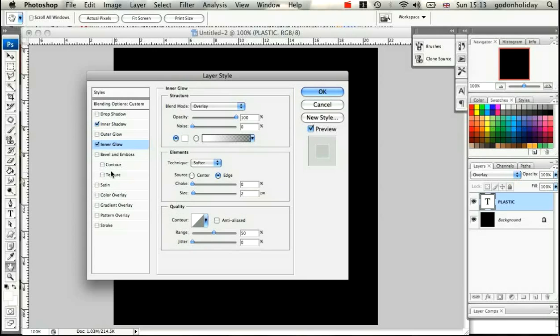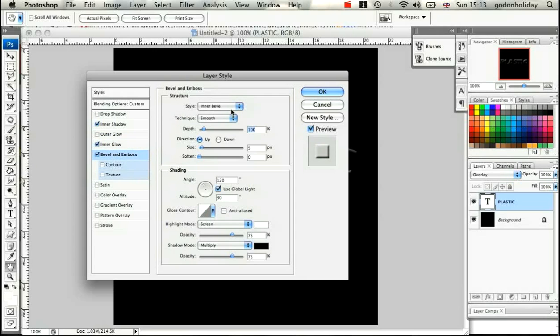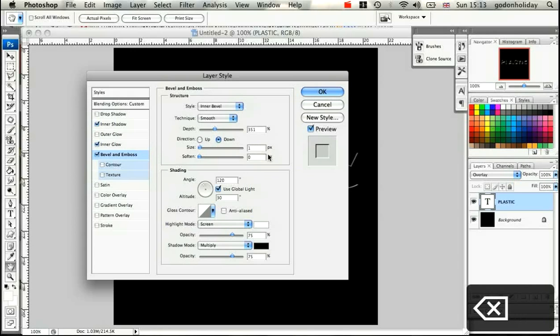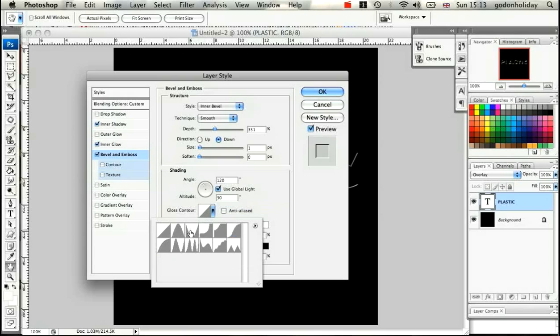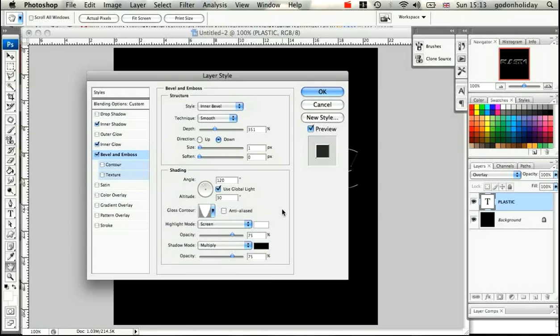We're going to move down to Bevel and Emboss. We're going to use an inner bevel, smooth, with a depth of 351. We're going to make sure it's in the down direction, and we're going to set the size to 1. The angle needs to be set to 120 degrees. We're going to use global light, set the altitude to 30, and we're going to change our gloss contour. We're just going to use this one right here, which is the inverted cone. So make sure you have that checked.